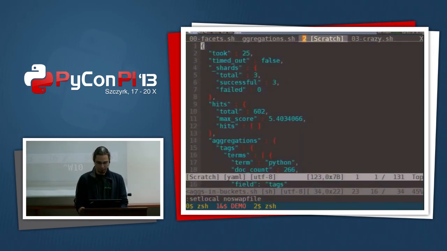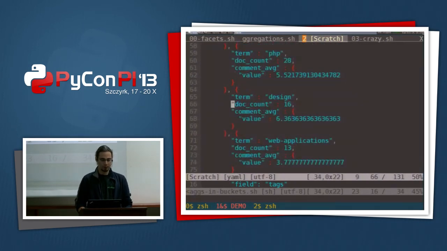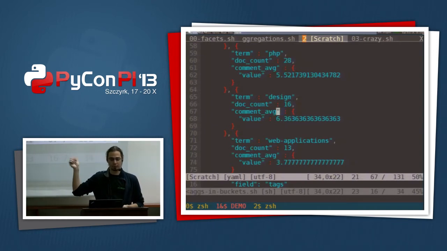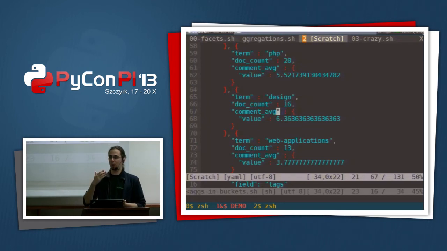So if we run this, we see here the same result. There are 16 documents with the tag design, but we also see that the average comment count for the questions that deal with design is 6.363636. I'm not going to read the whole number. So that's ultimately way more powerful than just the facets, than just giving you the buckets and you cannot do anything with it.